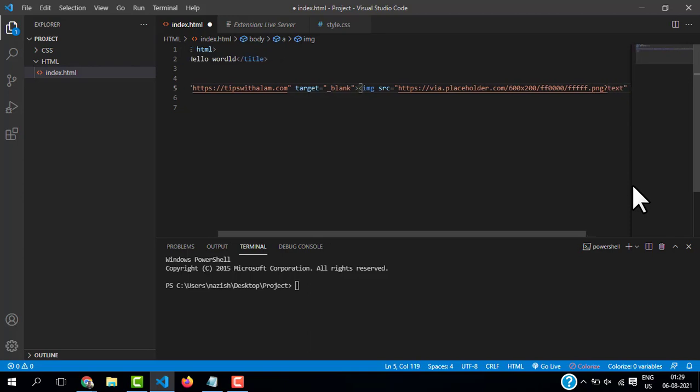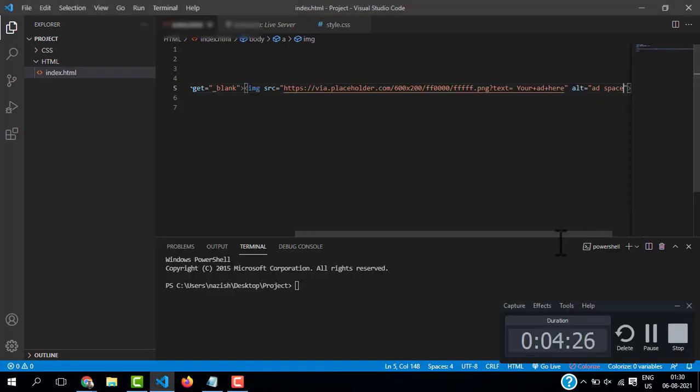And now to add text, you have to give a question mark and type text equals and enter the text here. For example, I will write this text here. And to add space, you can use the plus icon. So if you add the plus icon, it will give some space. And after that, if you want to give an alt text, you can do that, because alt text is used when your image is not loaded. And then save this and run this code.